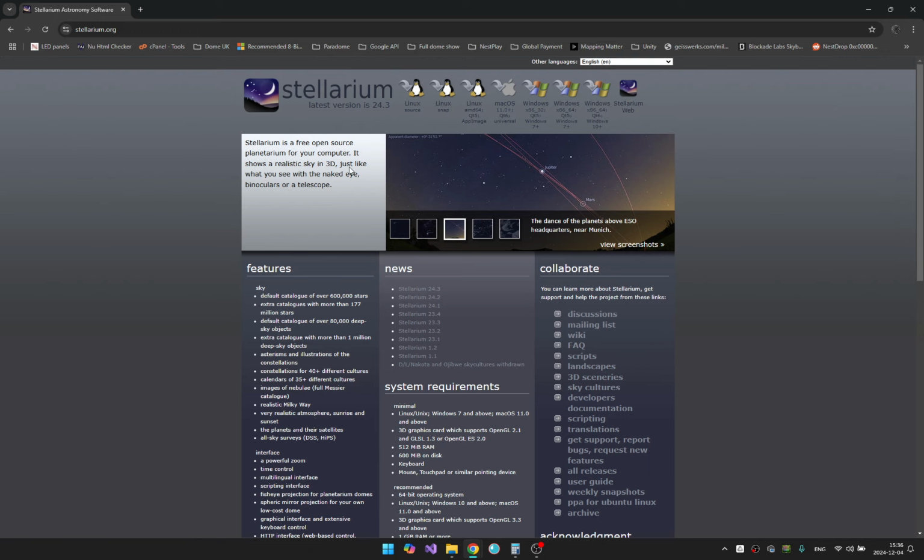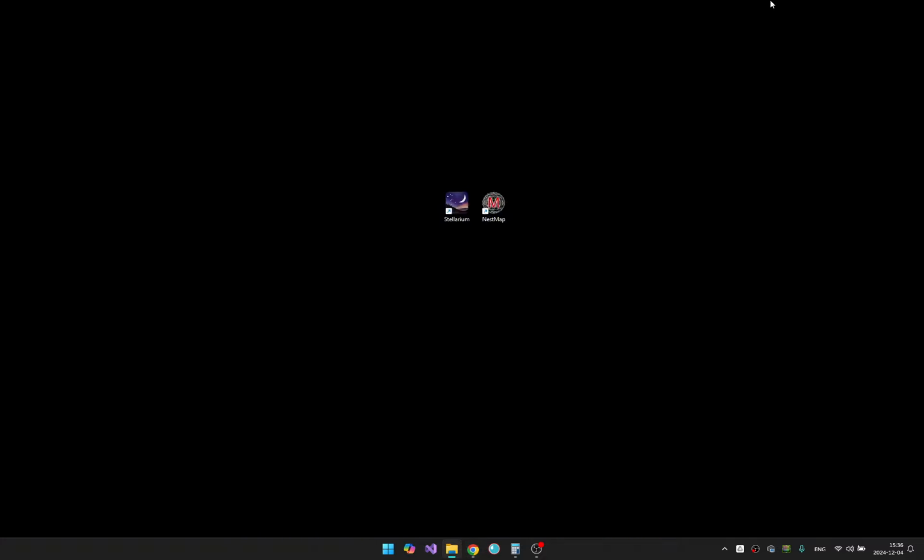So the first thing is, of course, to install Stellarium. I will not go through those steps with you because it's not the purpose of the video, but just download the appropriate Windows installation file, install it, and you should have an icon or a shortcut on your desktop once it's installed.